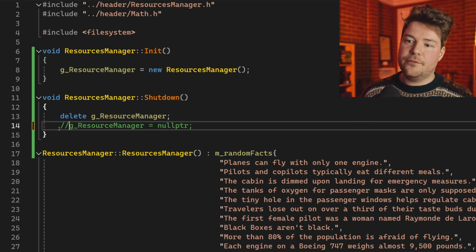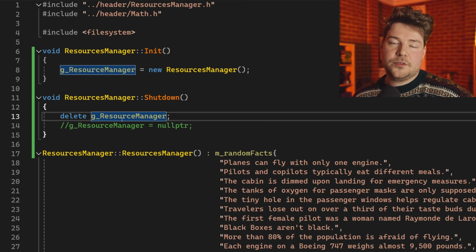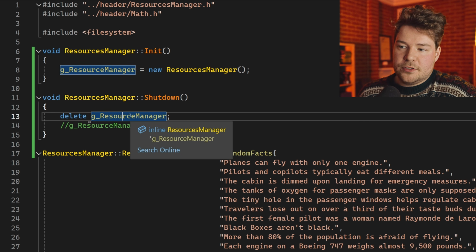Because what happens is if we delete this, sure, it's deleted the resource manager, it's freed that memory, but what is resource manager? It's a variable that's a pointer. And what is a pointer? An integer.